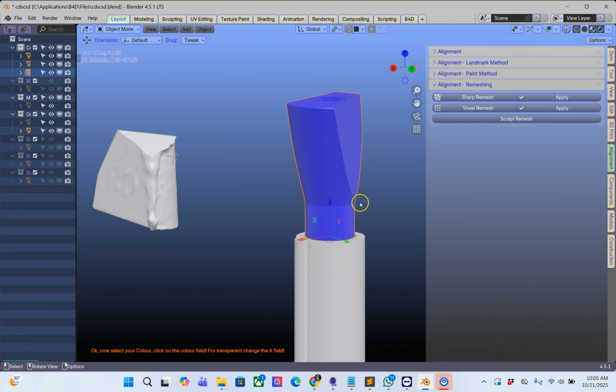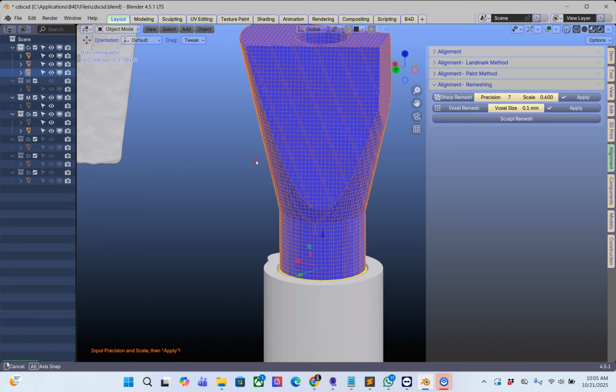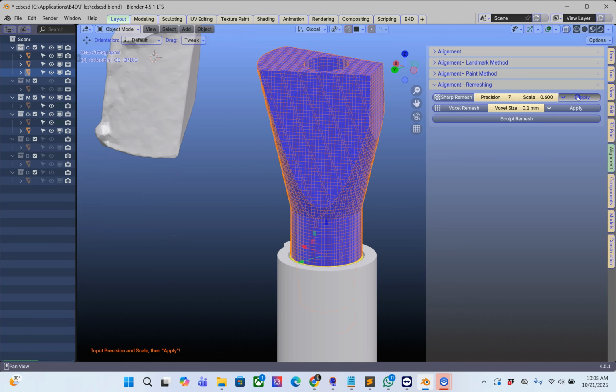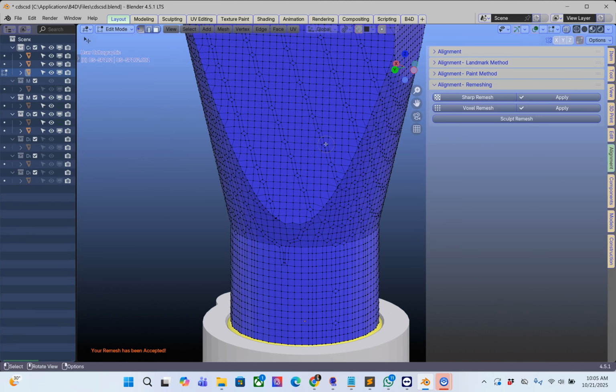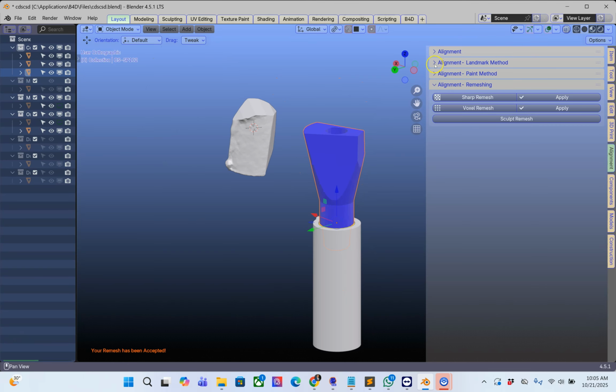So you can use different mesh structures. If it's a closed mesh like this, I'm going to try a sharp remesh, and this is then what it looks like, and I'm going to apply that. So in edit mode, we've got lots of vertices to make a calculation. This is what we need.